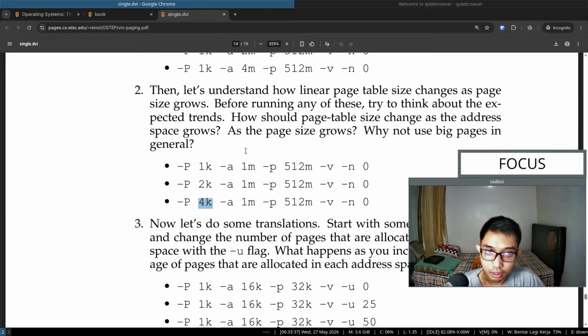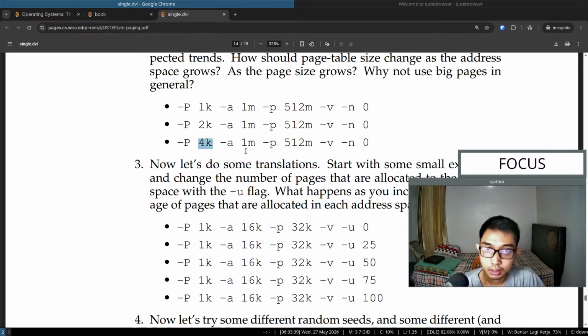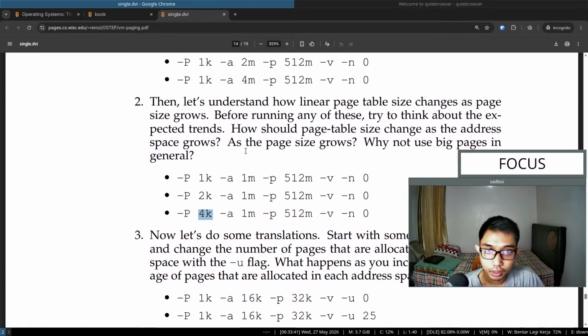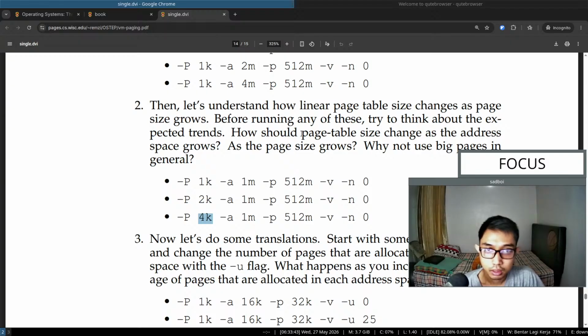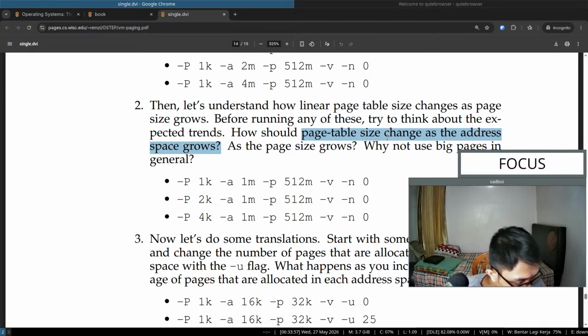The pattern that we see here: how should page table size change as the address space grows? How should page address change? Oh, hello, Andra Wines.